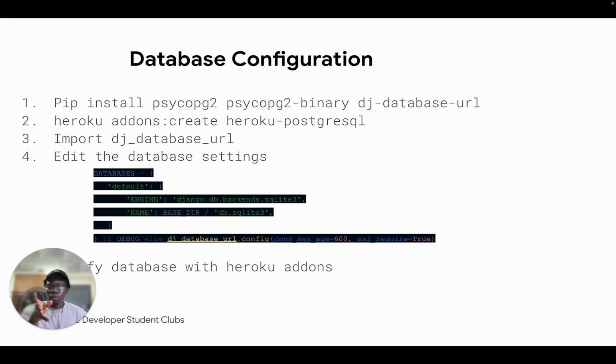Then I'm moving on to number 2, heroku addons:create heroku-postgresql. So this is how you actually create your database on Heroku. You can either use the CLI or go to the Heroku website, click on your app and then add Heroku Postgres manually. But it's better and more technical if you just do it from the terminal. So you just go heroku addons:create heroku-postgresql.